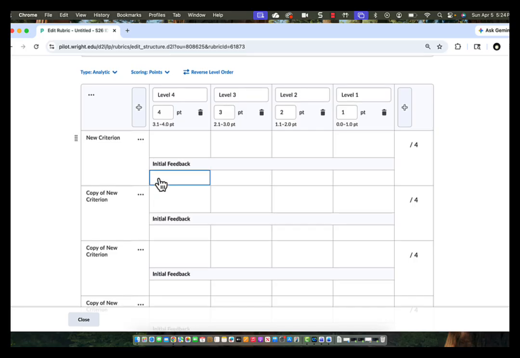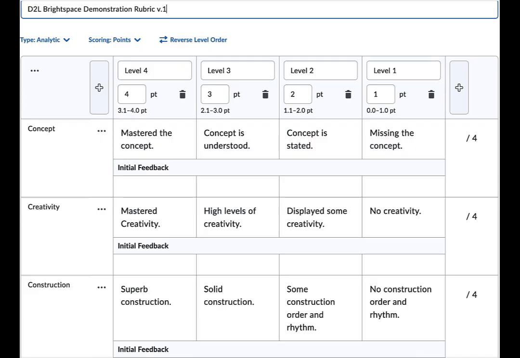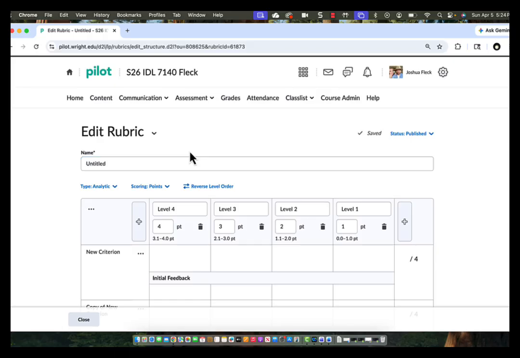Next thing you want to do is put in some descriptions of what you're looking for and what level of evidence must be demonstrated to reach that level and earn the corresponding points. All right, once you're done with all that, this is kind of what it should look like. And now let's talk about utilizing that rubric.